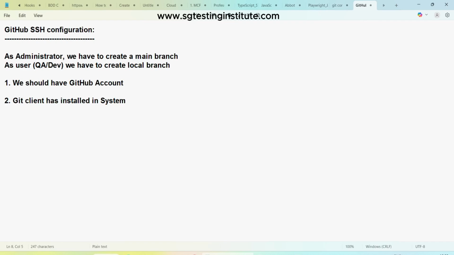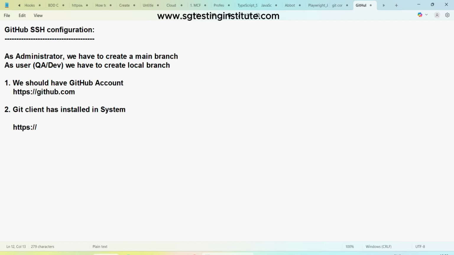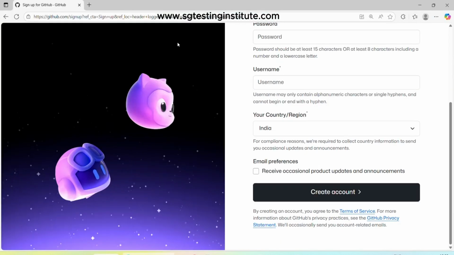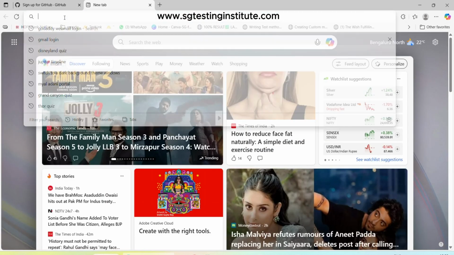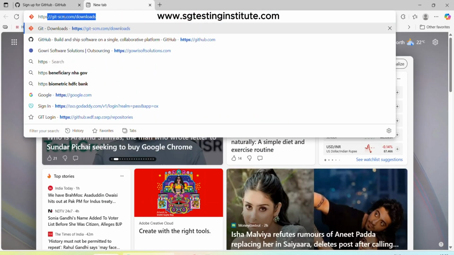The official website is https://github.com. Now, once after creating the GitHub account, the next step is to install the Git client. The official website of the Git client is https://git-scm.com/downloads. We can provide the same URL now in order to download the Git client. This is the official website.